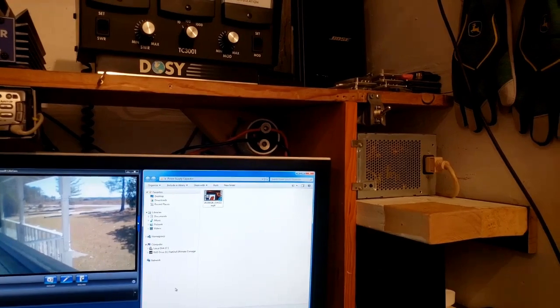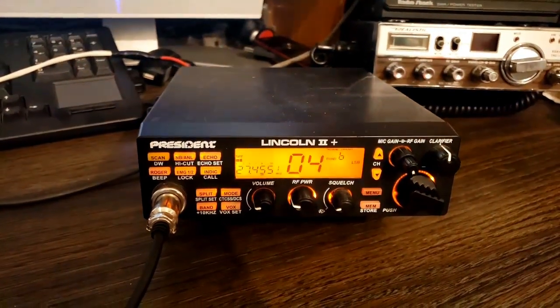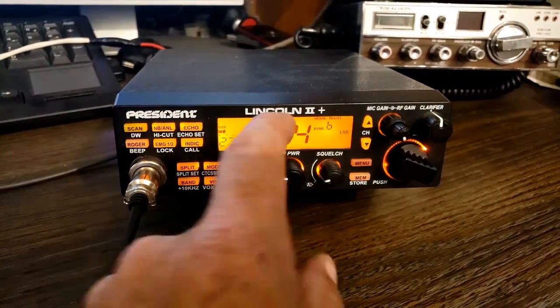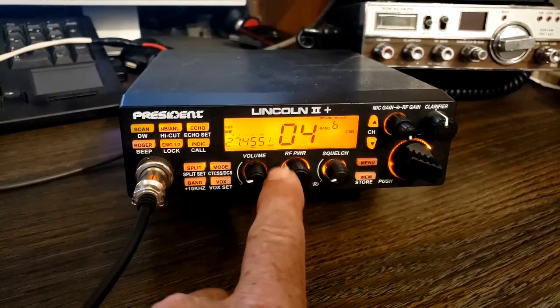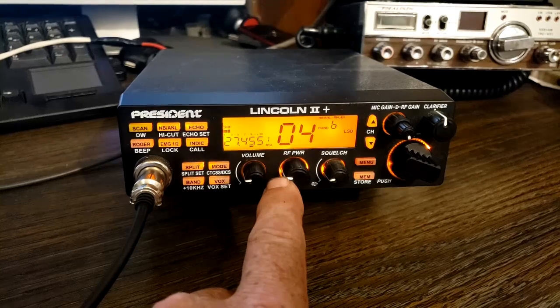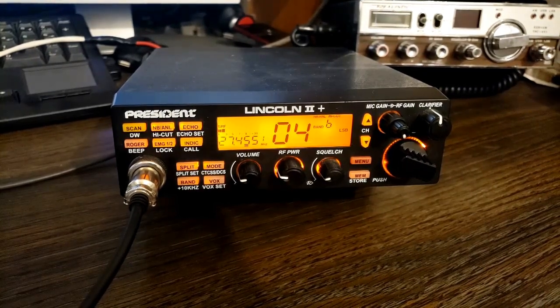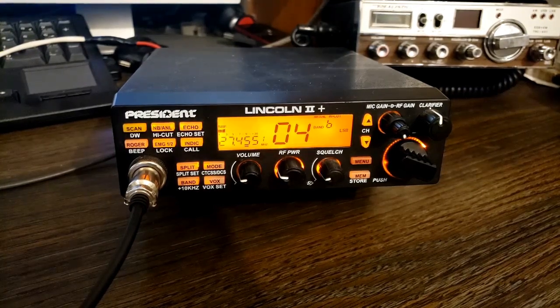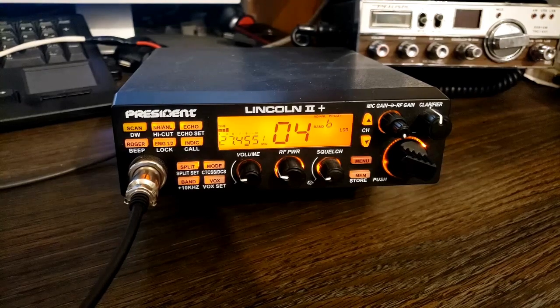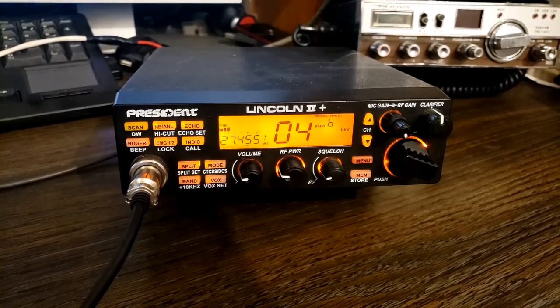It's hooked up now, and what I did was I brought out my Lincoln 2 because this one has the adjustable output power right here on the face. So we're going to see now just how much drive we can put into that amplifier. This radio will peak out at 40 watts with that turned all the way up. So we're going to see how much power we can put into that amplifier before the circuit breaker kicks out.